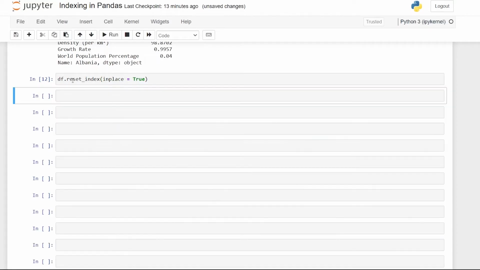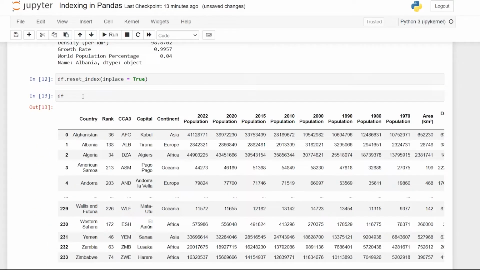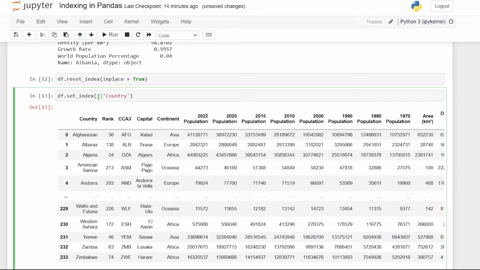Let's run it. So now we have our data frame. Now let's set our index, but this time when we set our index, we're going to add the country as the index as well as the continent as an index. So we'll say dataframe.set_index, then we'll do a parentheses, and instead of just doing country like we did before, we're going to create a list.